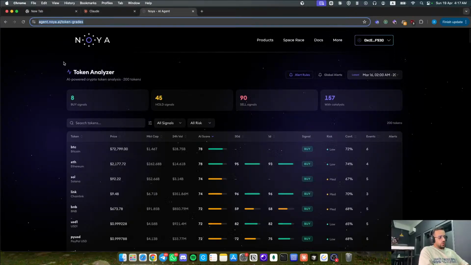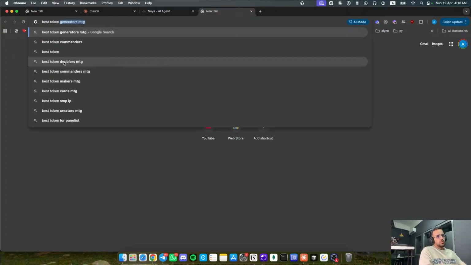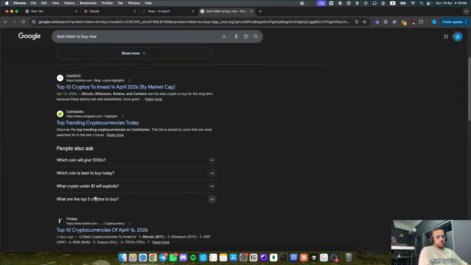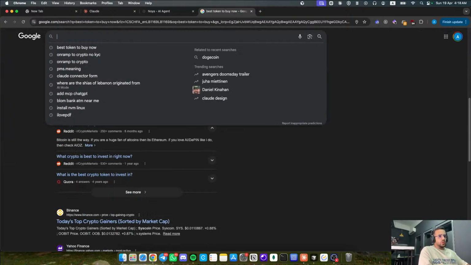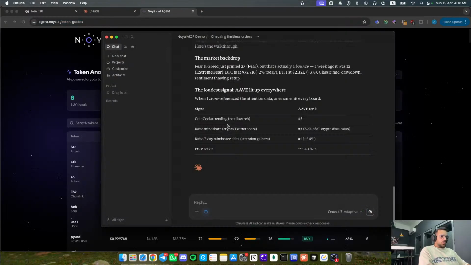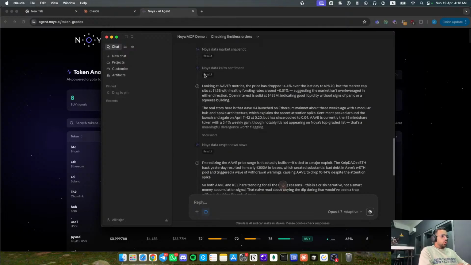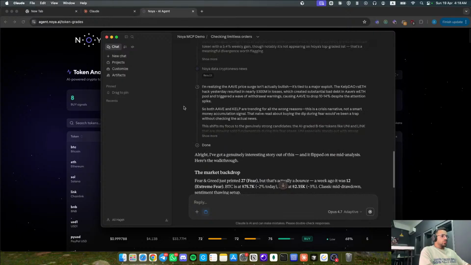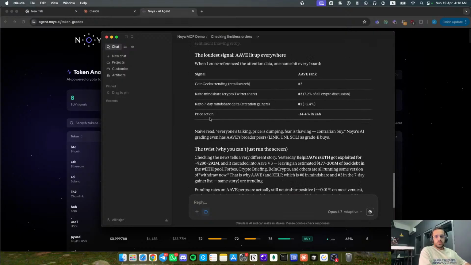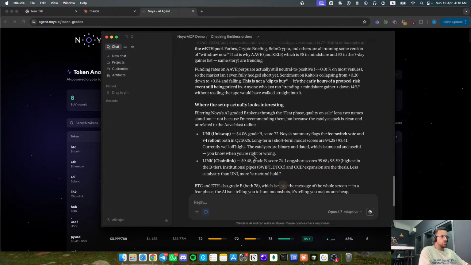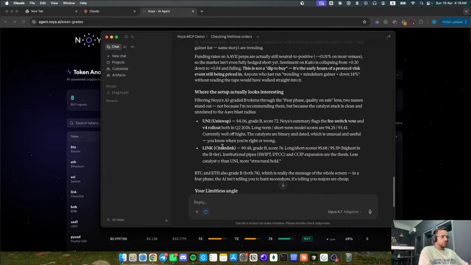Imagine the agent does best token to buy. That's what Claude usually does. It does this and reads the top articles. That's what usually happens. But with Noya's MCP, it studies the entire market, and it has all of the tools it needs to do that. And on top of that, it has execution tools, so it can execute for you. It has Aave. I told it to buy Aave, which makes sense. Aave is a great protocol. The setup actually looks interesting.